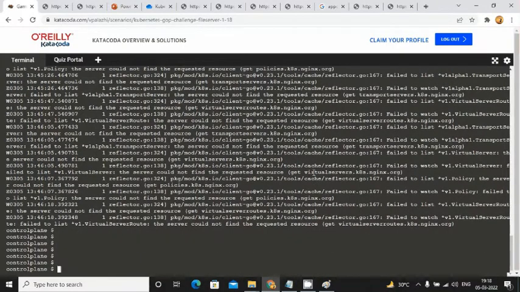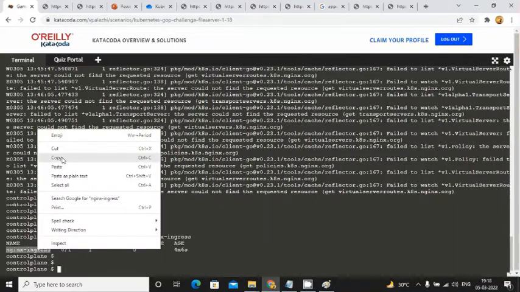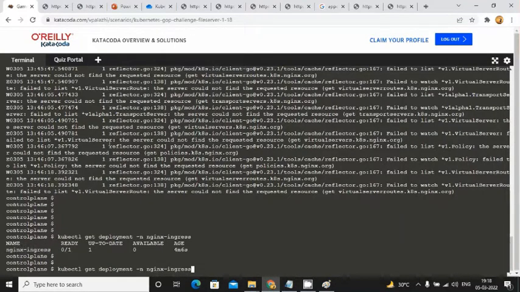kubectl get deployment under namespace nginx-ingress. So this is the deployment. We need to edit this deployment. So remove the get part and put edit and the name of the deployment.